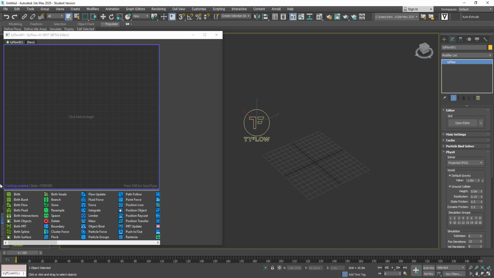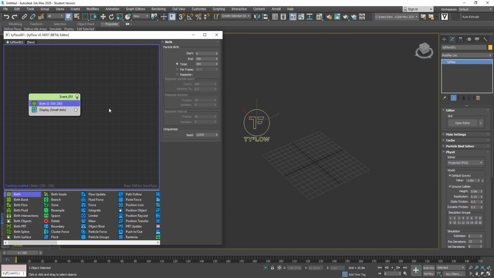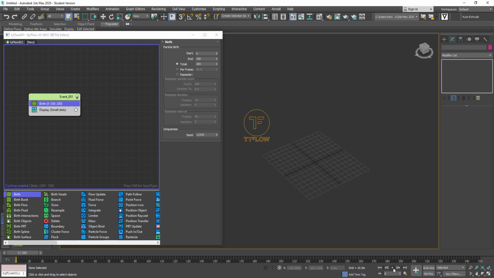So the first thing I want to do is add a birth controller. What this is going to do is create a series of particles, just out of thin air. I might just keep this the way it is in terms of 350 frames and birthing a total of 200 particles at the end of the process. Even though we've got a birth controller on, you'll see that if I play the animation, nothing actually happens, because Tyflow doesn't actually know where to birth these particles to begin with.